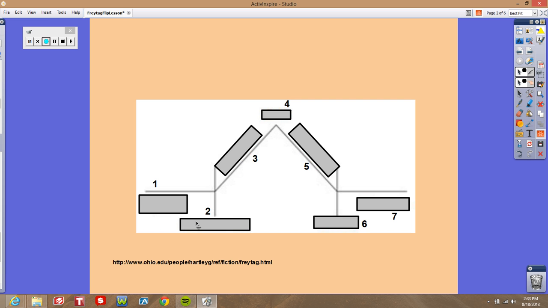The second component of Freytag's pyramid is the inciting incident. Well, in Goldilocks and the 3 Bears, the inciting incident is when Goldilocks enters the house. If she doesn't enter the house, you have no story. So this is what happens. The inciting incident is the thing that happens that causes all of the other events to happen. In this case, by Goldilocks breaking and entering the bear's house, you have your inciting incident.